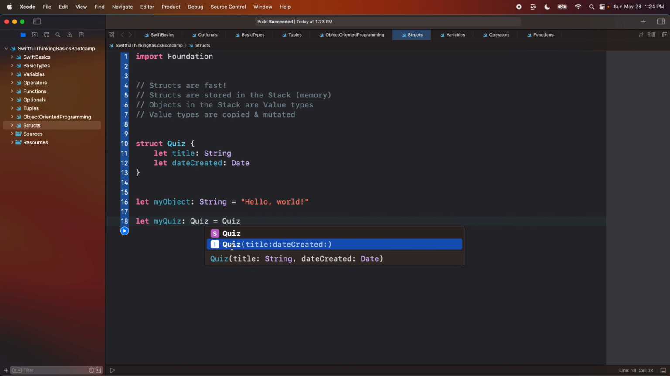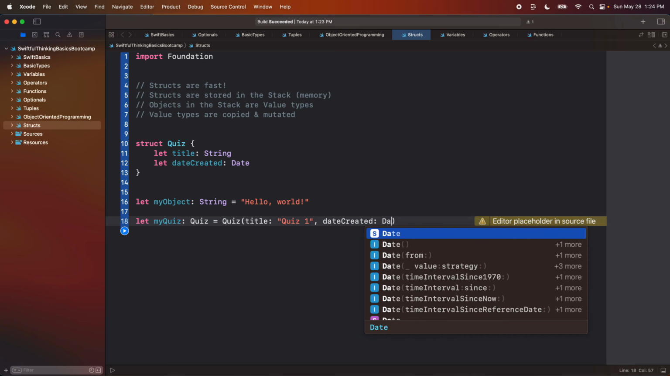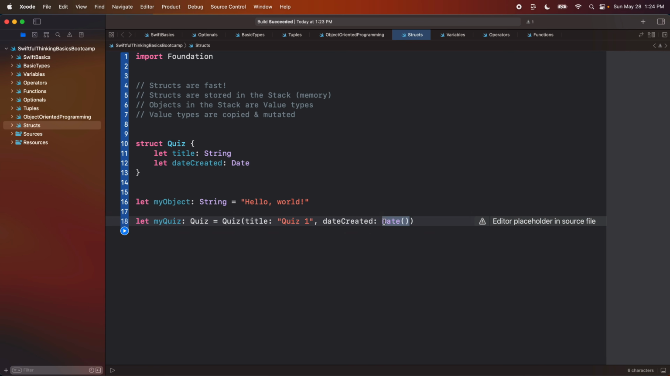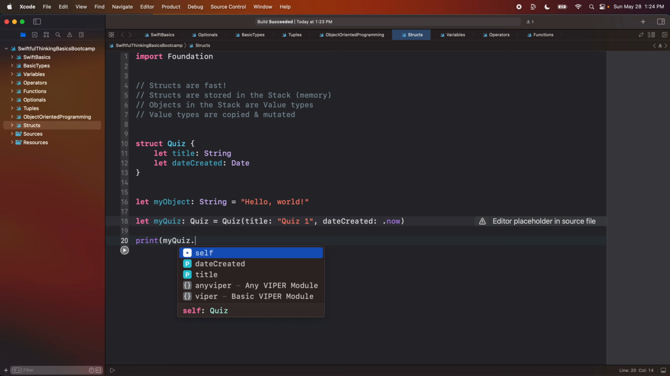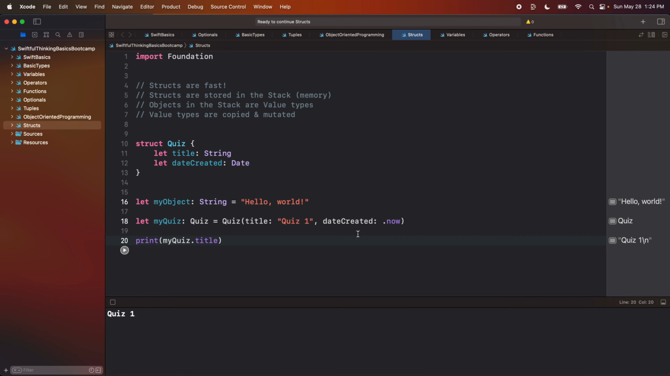All right. And so this is no different than calling any other function that we've been building out in this entire playlist, right? This is just a function, and these are the two parameters. So the title, I will say maybe "Quiz1", and the dateCreated, I will put maybe today's date. Another way to write today's date is just Date.now. All right, so now in my code, maybe I access myQuiz.title, and I can print that out. I'll run this code here.